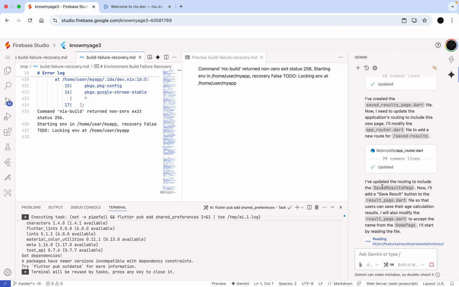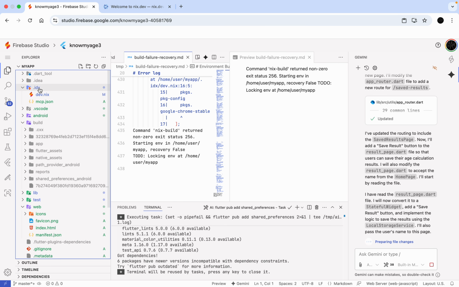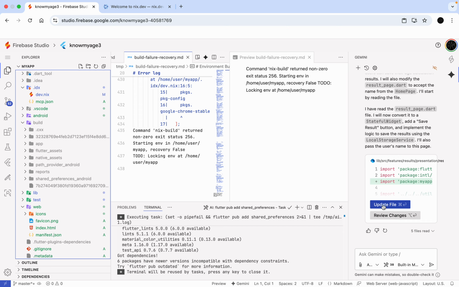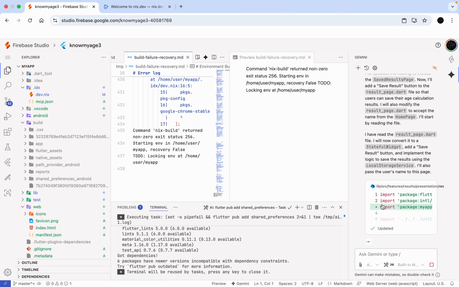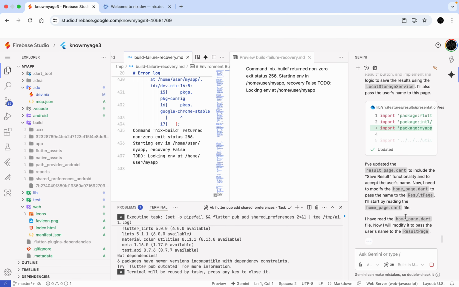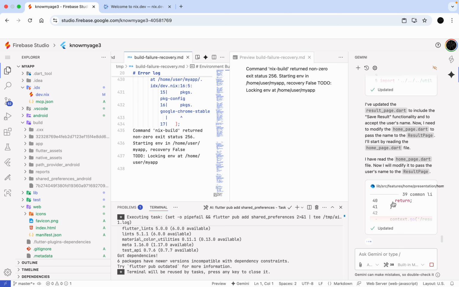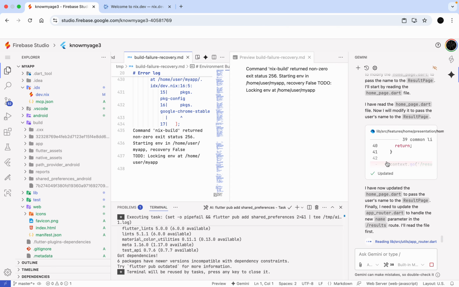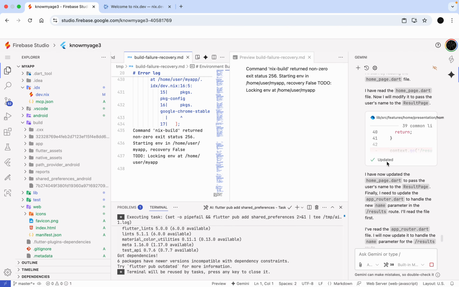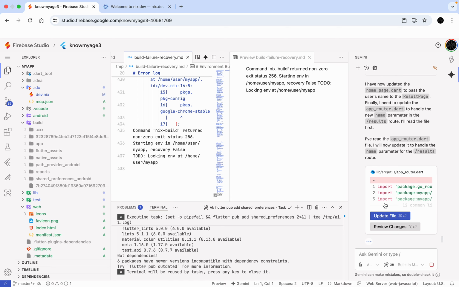Okay, it's saying that right now it's changing my Android files. It's not really changing where the problem is. It's changing my Android files right now, and I'm not sure how it's related to the build failure. Let's see. I believe I have to do this for a long time, and even then I might not get the result. Let's see again.